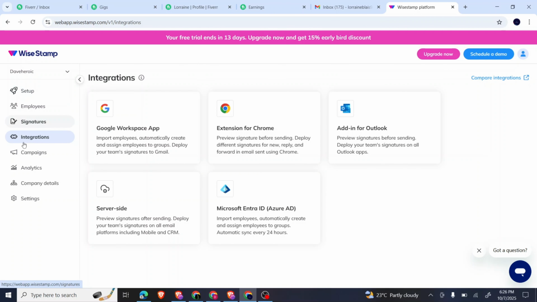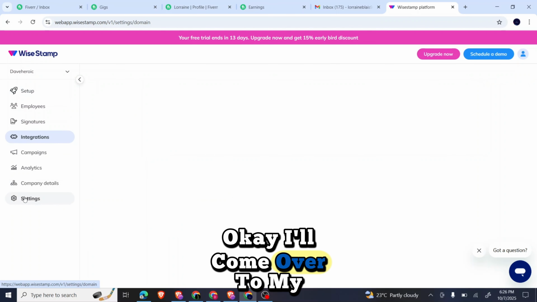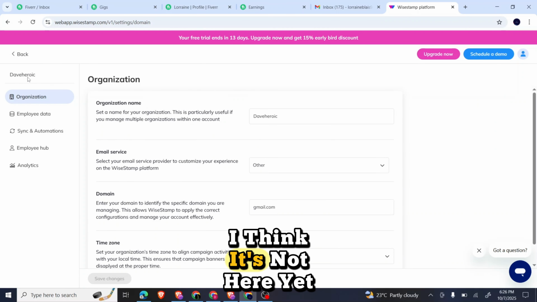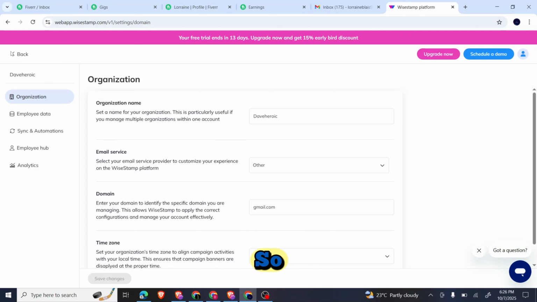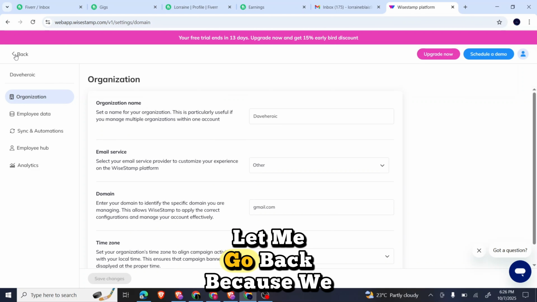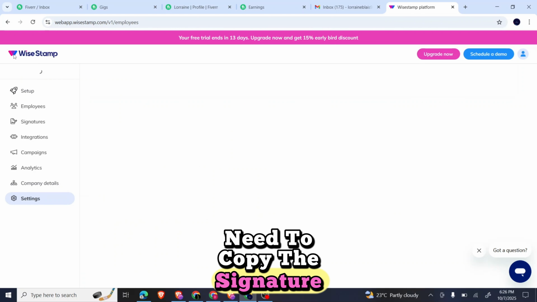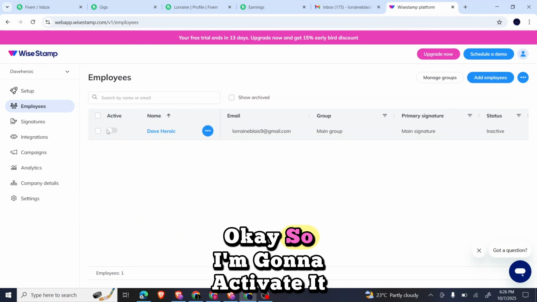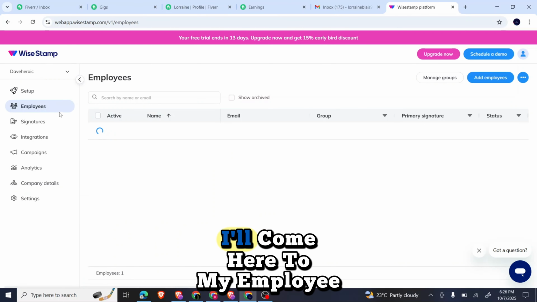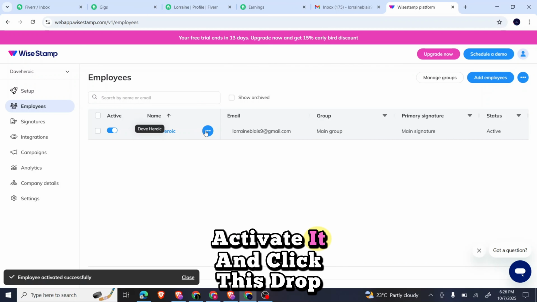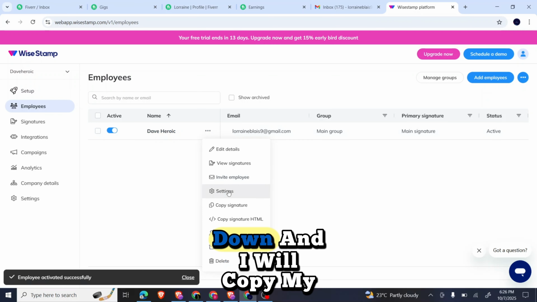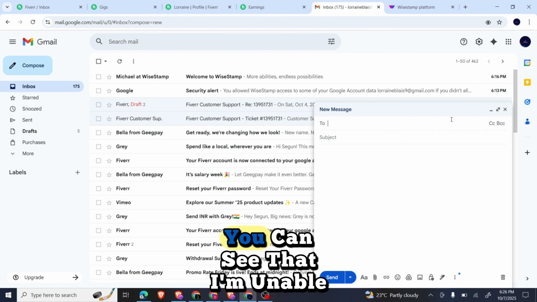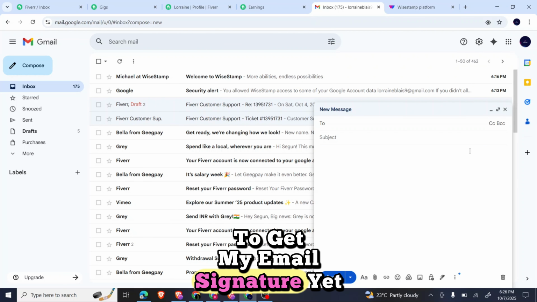Okay, I'll come over to my settings. I think it is not here yet. So let me go back because we need to copy the signature. Okay, so I'm going to activate it. I'll come here to my employee, activate it, and click this drop down. And I will copy my signature. Once I copy my signature, I'll come over to my email. You can see that I'm unable to get my email signature yet.